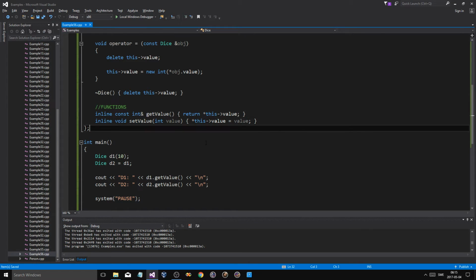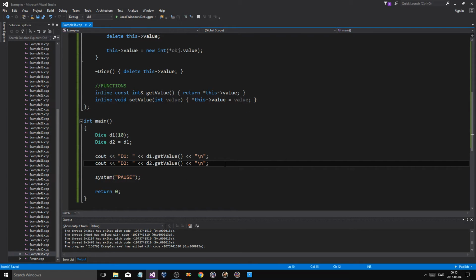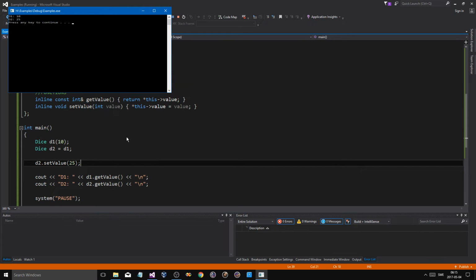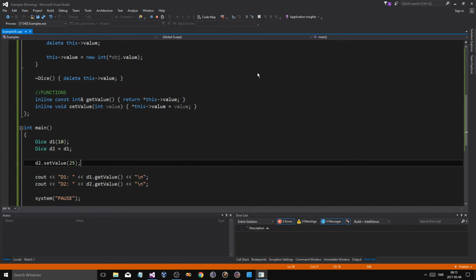So I can manipulate the values. Now we know that it would be 10 after our first run, so d2.setValue(25), and then we're going to print this out. Now d2's value here should be 25 and d1 should still be 10 because they're not pointing to the same memory location, like you can see here.